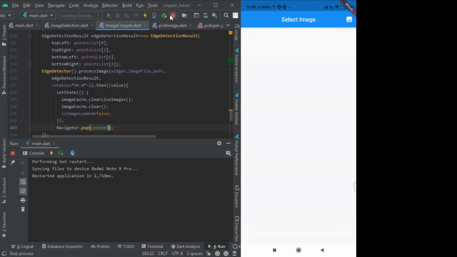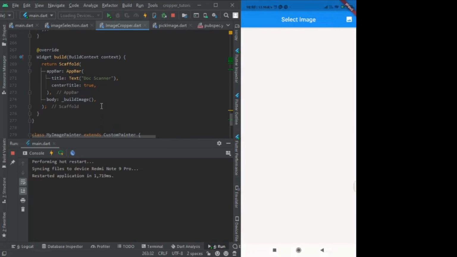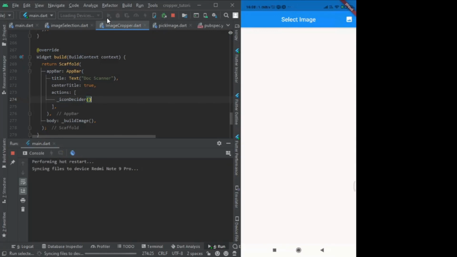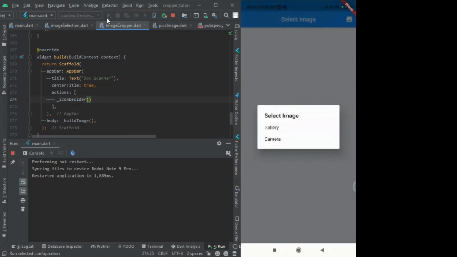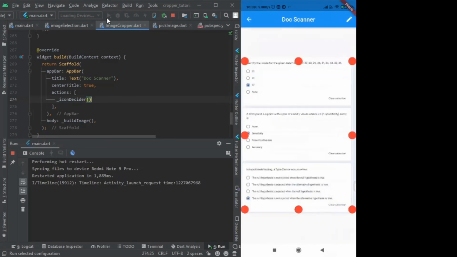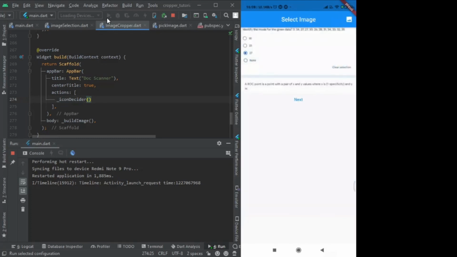Okay, so yeah, I haven't used this. In the app bar you have to call actions, and here you have to call icon decider. So we have to reset it again, I think. Okay, I think it has been refreshed. So let's get to it. So you can just crop it and click on this pen. Yeah, see, the image is cropped now.